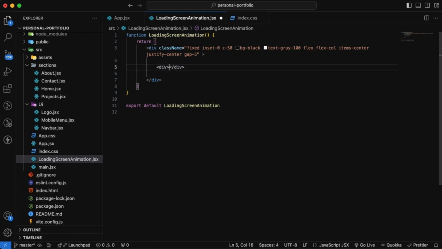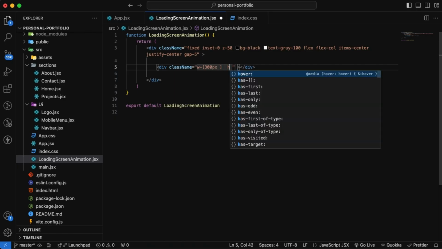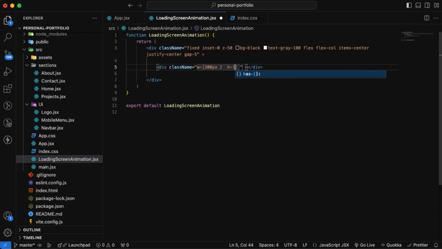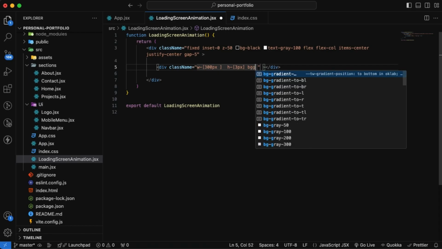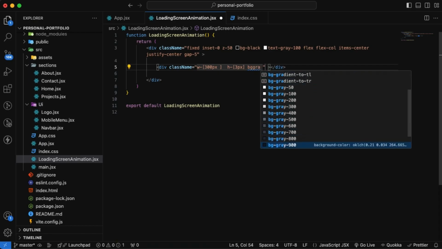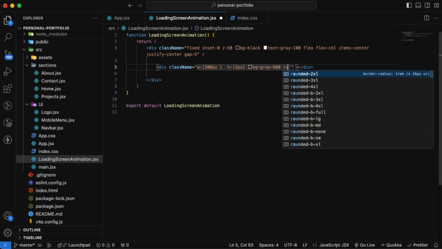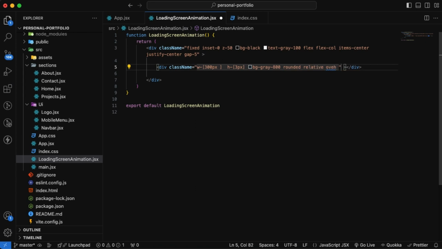Immediately let's start by defining our progress bar inside another div, and let's give it a styling of a width of 300 pixels, and with the height we want it to be a bit tiny, so let's give it 3 pixels, and the background to be gray of 800, a bit darker, and also to be rounded. The position will display as relative, and the overflow to be hidden.